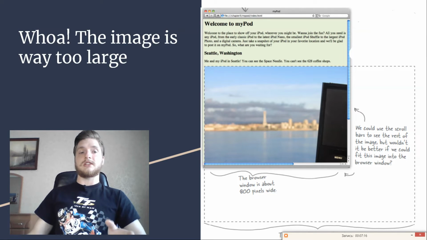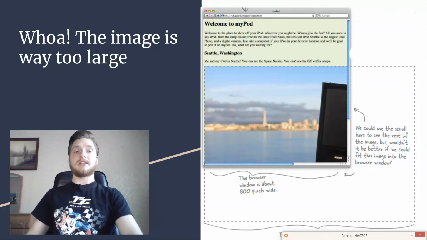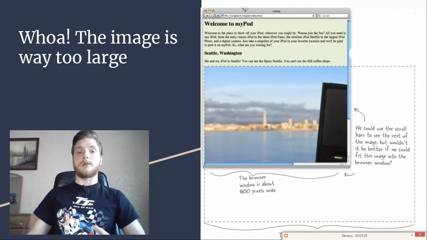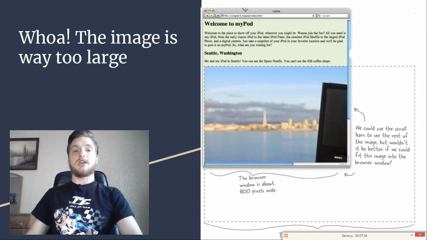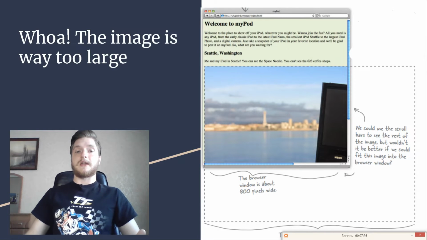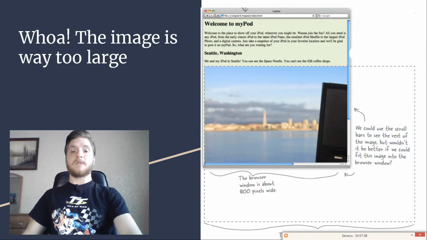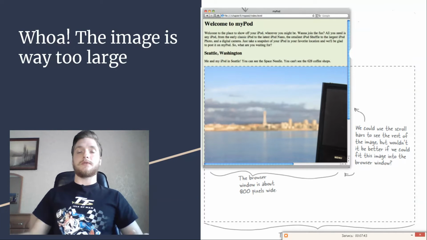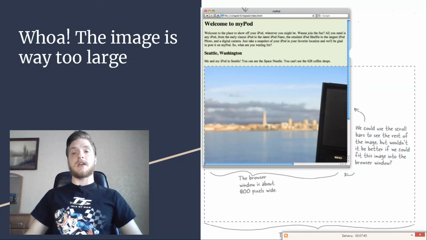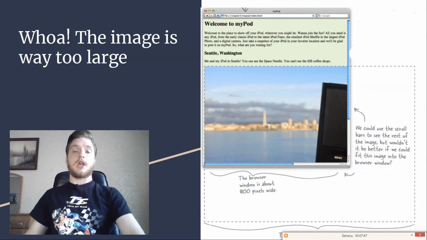Should we just leave the image like it is and let visitors use the scroll bar? You're going to see there are a couple of reasons why that's a bad idea. Let's take a look at the image and the browser and see just how bad this situation is. Here's our browser, it's about the size of a typical browser window. And here's the Seattle JPEG image you added to index.html. Here's the full size of the image, which is bigger than the browser window, much bigger.